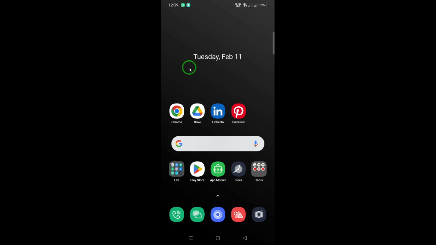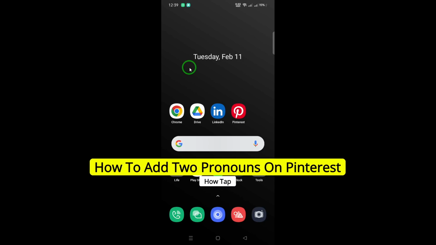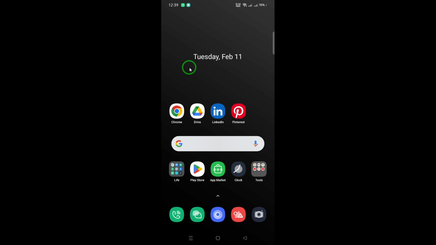Welcome. Today, we're diving into how to add not just one, but two pronouns to your Pinterest profile. This is an updated guide, so it reflects the latest changes on the platform, making it super easy for you to express yourself and ensure others know exactly how to refer to you.